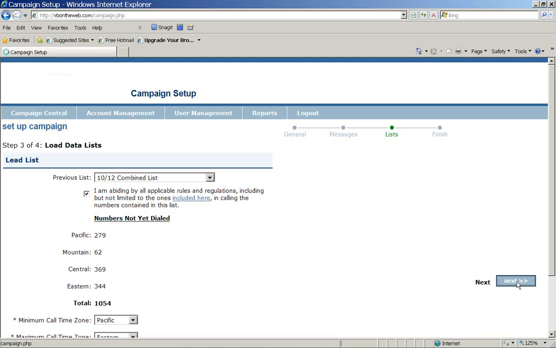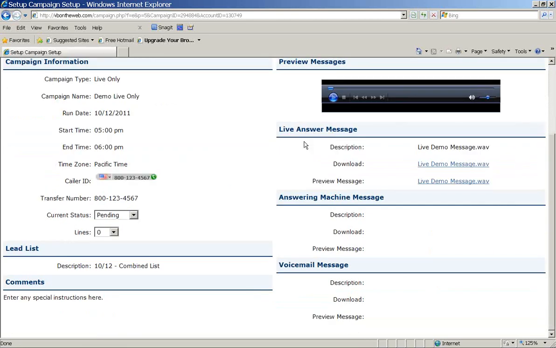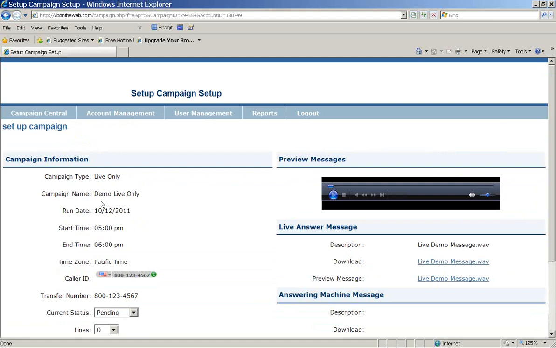So it'll always tell you how many numbers have not yet dialed, as you see on this page. So you don't need to reload the list or worry about it redialing numbers. It will always remember where it left off, okay? So that's a demonstration of a live-only message, okay?